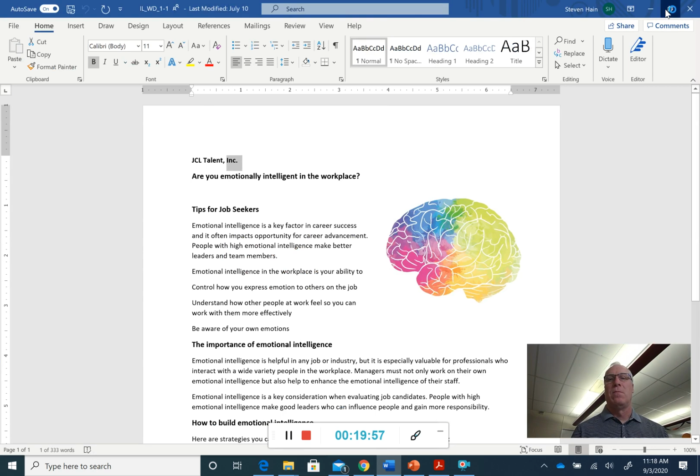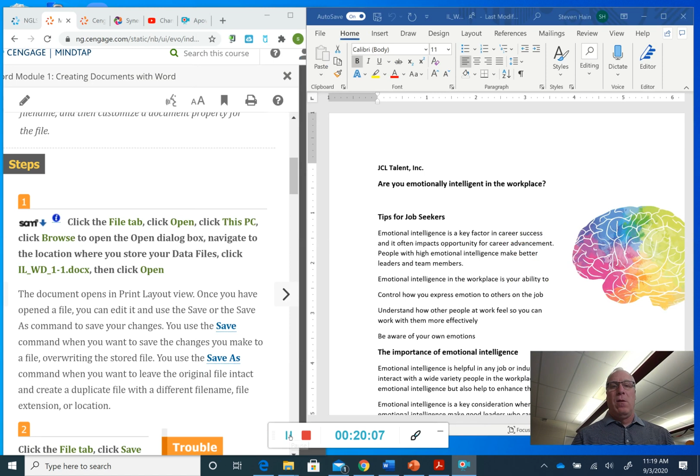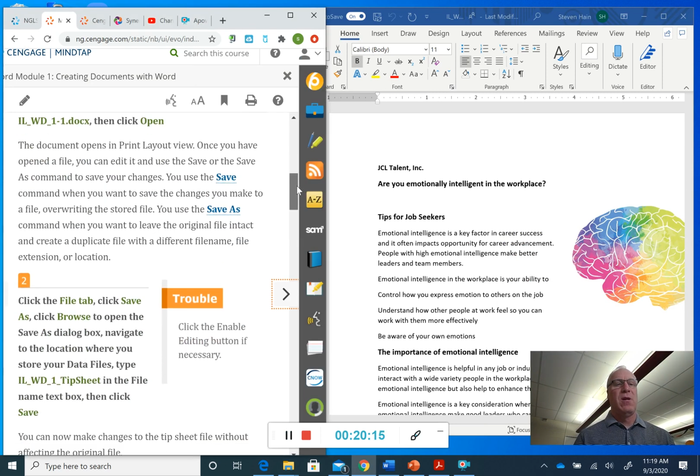Sorry, it's hard to move a window when you've got limited space on that bar to get it moved over. Okay, so with our document open, you should have an image that looks like this. Okay, we're going to move on to step 2.